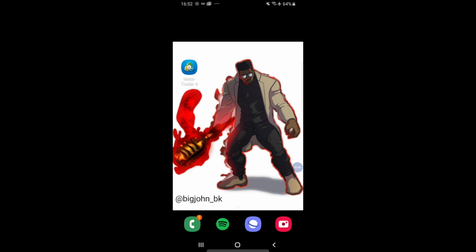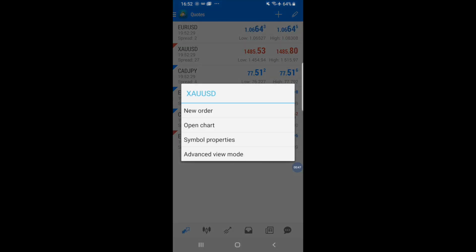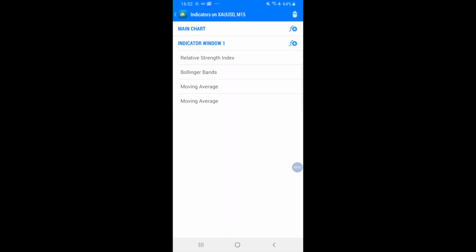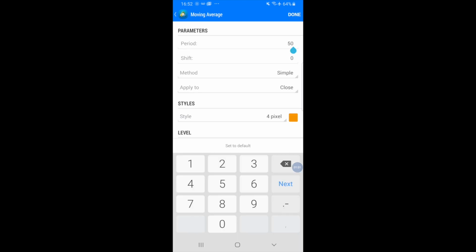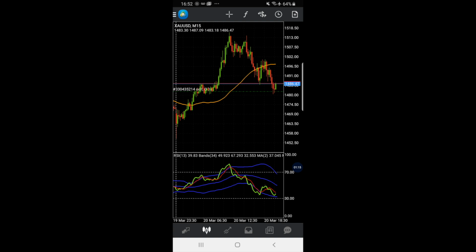So first we're going to click on our MetaTrader 4 app. Then we're going to go to XAUUSD and open the chart. Here's my chart. Then we're going to press F, go to main chart, F and plus. We're going to add a moving average. Our first moving average will be 50 period, shift 0, method simple, apply to close. Then we're going to have the style on 4 pixels, and this color will be this orange here. Done. As you can see, our moving average is there.